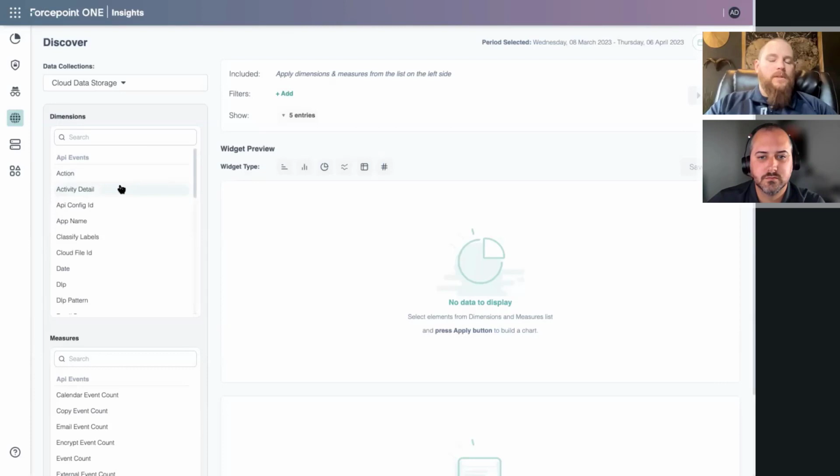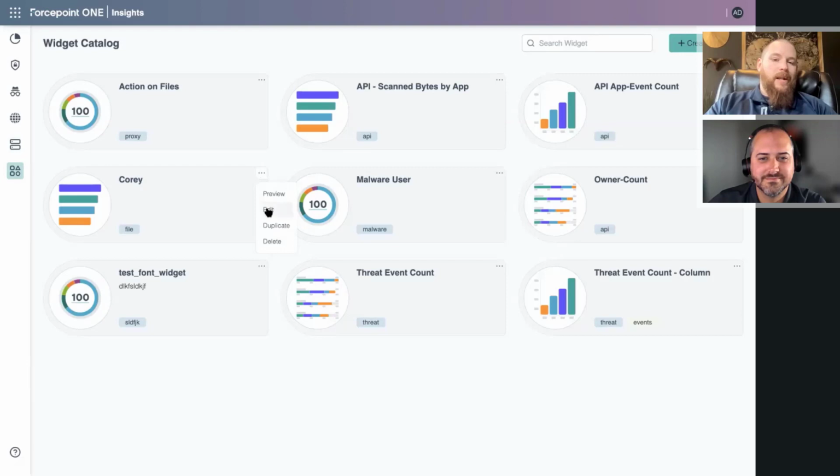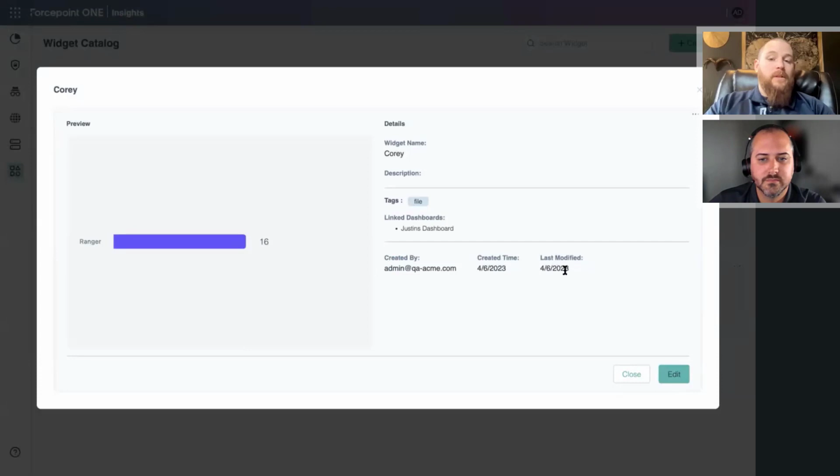And if I like that information, that's where I can save the widget. So once my widgets are saved, I now see them all on the list here. And there's my Corey widget. And I can go ahead and edit this or preview this widget. So I can get details on who created it, when was it created, when was it last changed, what dashboards is it actually linked to?